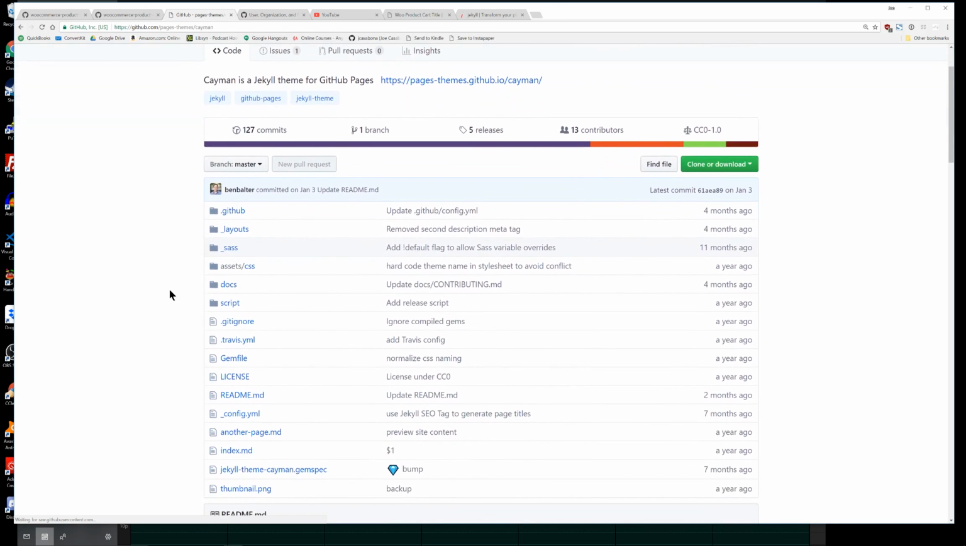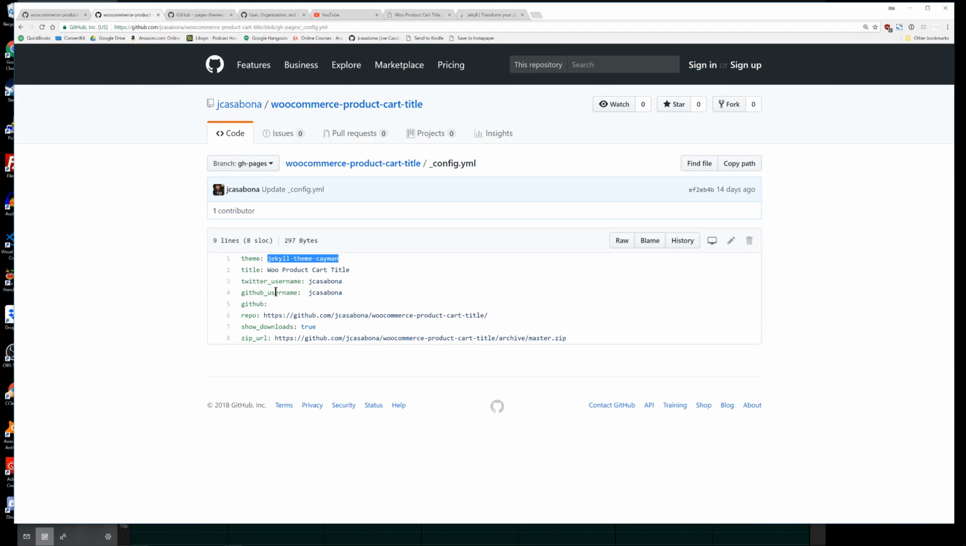Okay, cool. So you can define the theme here. You can find any of the Jekyll themes that you like and just pull them in on GitHub. And then you do have the title, the Twitter name, the GitHub username, and the repo. You have show downloads, which is a boolean that I've set to true, and the zip URL, so I can define what the URL should be.